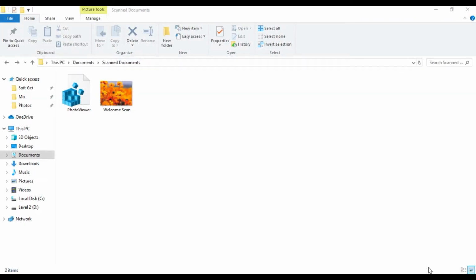Another great reminder of Windows 7 is the photo viewer, which was not actually integrated into Windows 10. Windows 10 comes with its own photo viewer. But I have received a lot of requests from users to make this video on how to integrate it from Windows 7 into Windows 10.